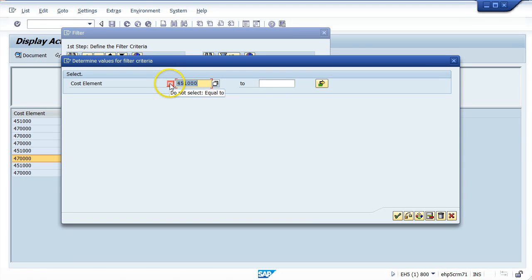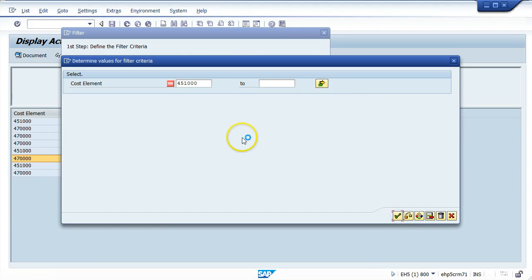here. Now I've got this red equal sign, and if I mouse over it, you can see it's "do not select equal to," and it's telling me that I'm applying a filter that I do not want to see this data. I still have the green icon below the arrow here indicating that I have multiple selection, but in this case the multiple selection is excluding certain cost elements.